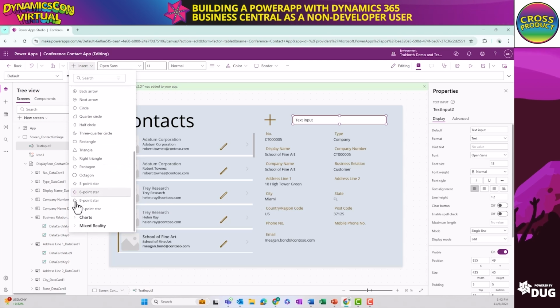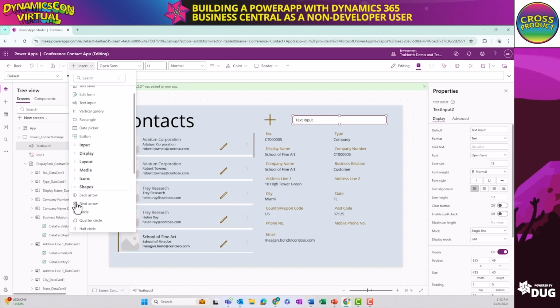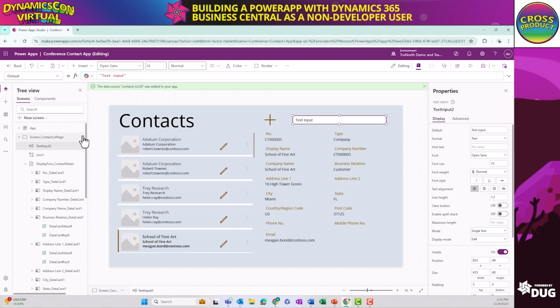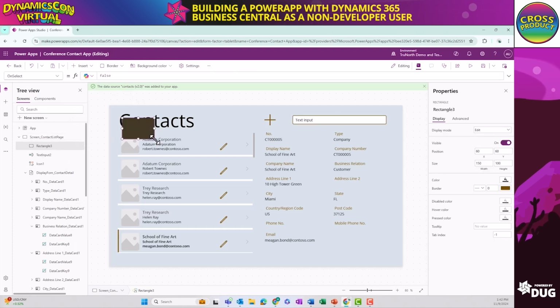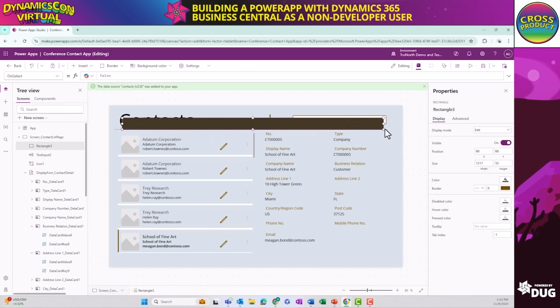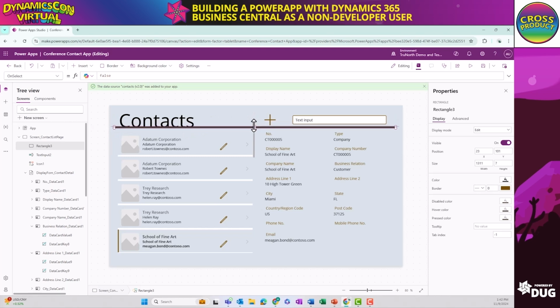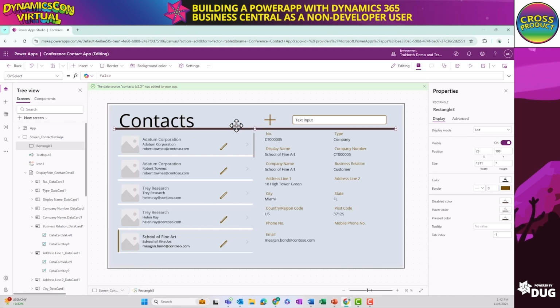So now I'm coming here and just showing you how you have the different shapes that are available, and you can use them in a bunch of different ways. So this rectangle, I'm actually going to make my screen look a little bit differently. I'm going to start defining some sections here. Now there's ways that you can do different containers. That's for a whole different session, but just know that there's other ways that you can do it to define these different sections screens.